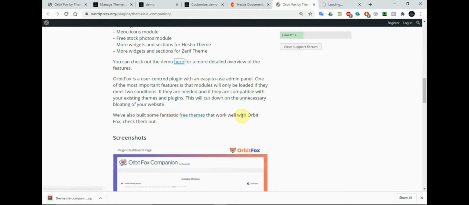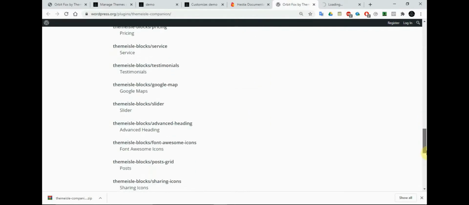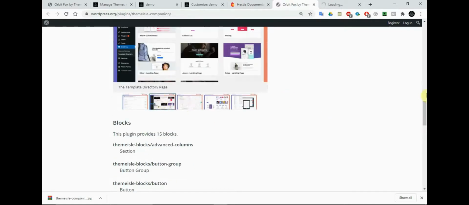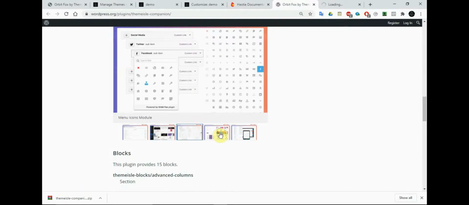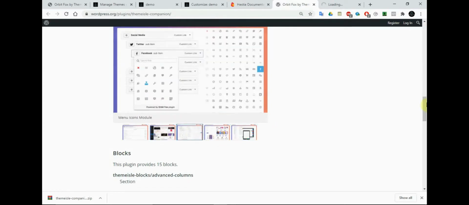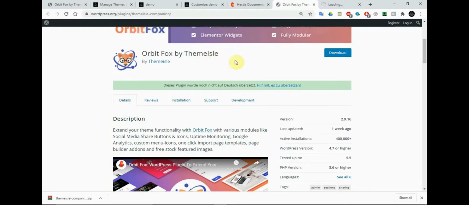Fantastic free themes that work well with this. So it says a lot of things about it. The plugin provides 5 blocks: one which is advanced column, the other one which is button group, and so on. I think we have views here that we can see what it's going to be providing us. You can see the Orbit Fox theme template directory. So it seems this is what we're going to be dealing with here, this Orbit Fox, right? Am I correct in the name? Orbit Fox themes, then themes file.